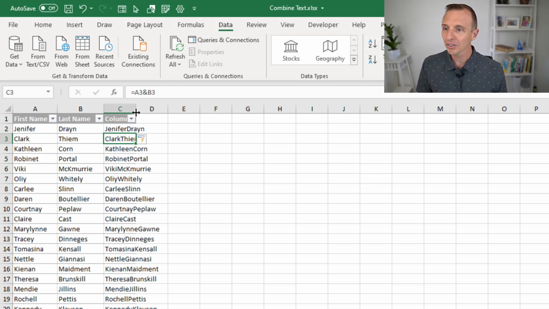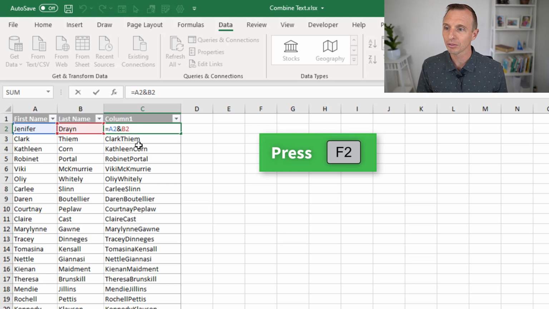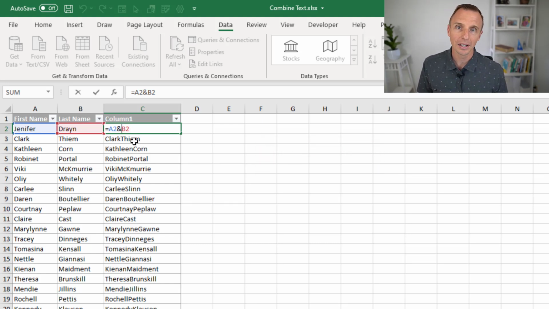Now, of course, as you'll see here, we don't have a space between the names, and we want to add that space between the names. So in order to do that, we're going to edit this cell again. I'll hit F2 on the keyboard. And here, after our ampersand, we're going to add a space, and we do that by wrapping it in quotation marks. So I'm first going to type quotation marks, type space, then quotation marks again, and now I'm going to type another ampersand.